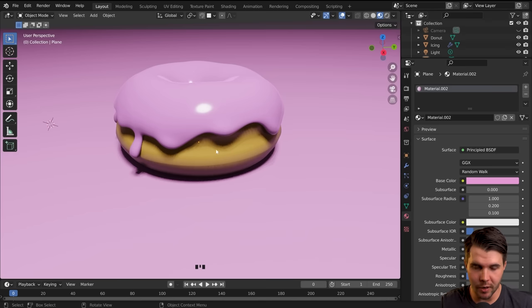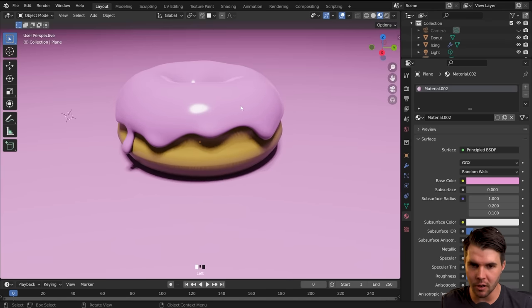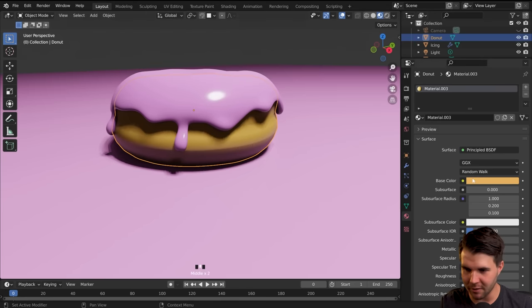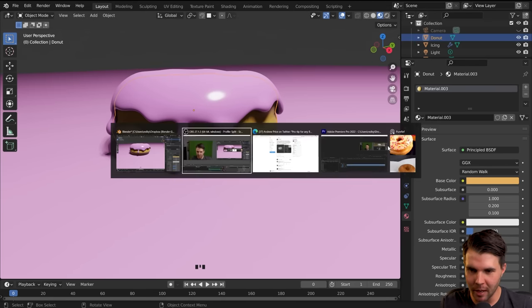In this case, for example, our donut, we've just got solid colors, and that's okay for our icing, but our donut base here is a solid, almost canary yellow. That's definitely the wrong shade of donut. Real donuts, bringing up some reference photos.